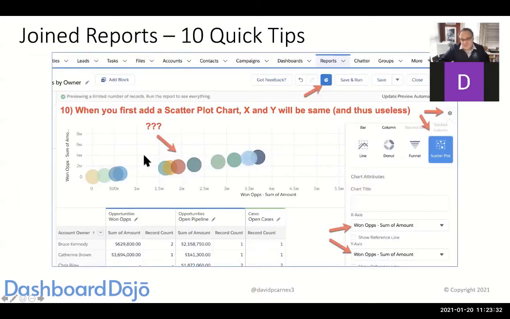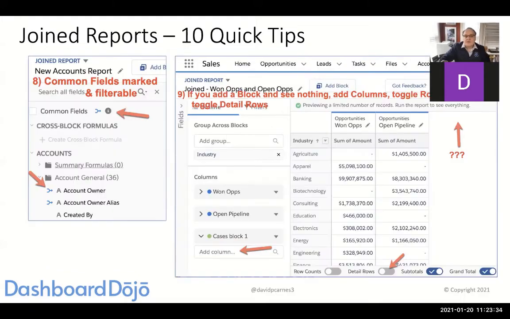All right, the last tip is, I skipped my tip number 9. If you add a block and you see nothing, this is a really important tip. And this is something that is going to happen when we do an exercise in a few minutes.